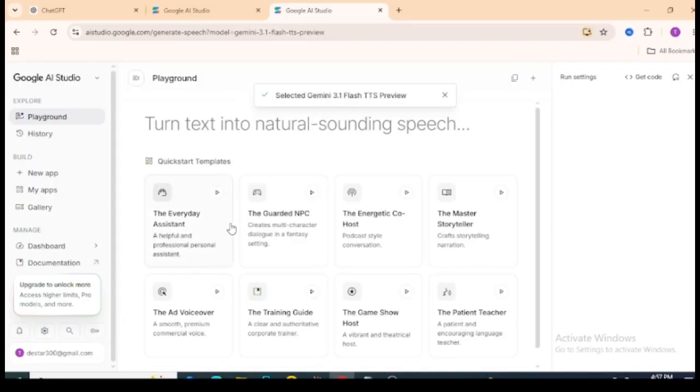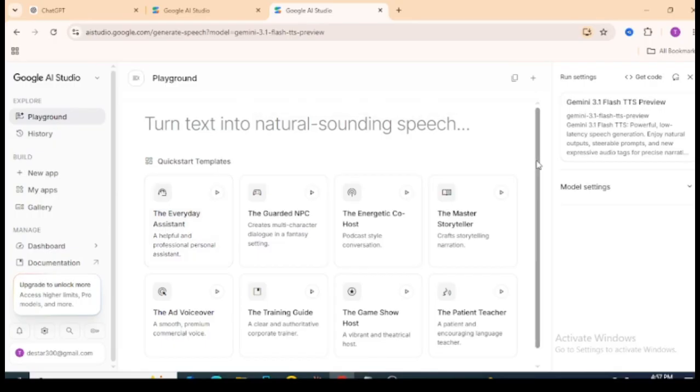Yeah, so basically we'll come down here, and then when you're here, you'll see that the text to speech has different categories. Depending on what you want to use your text to speech for, Google has separated it to make it easier for you to use. Right here we have your everyday assistant. It says a helpful professional personal assistant. I'm going to show you how it works in just a minute.